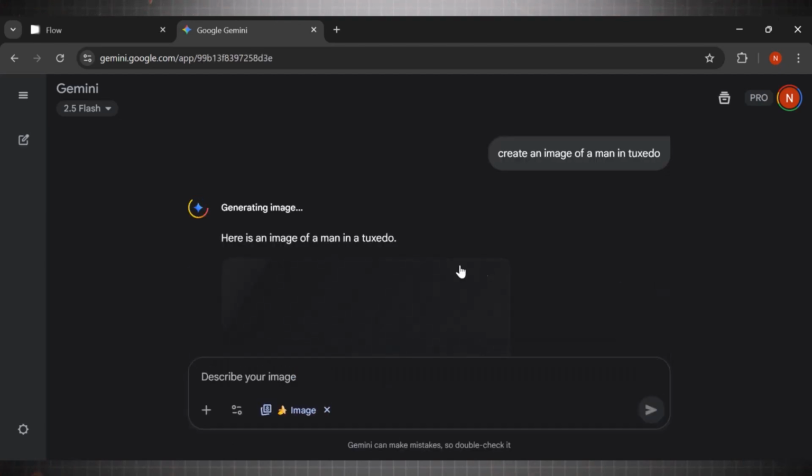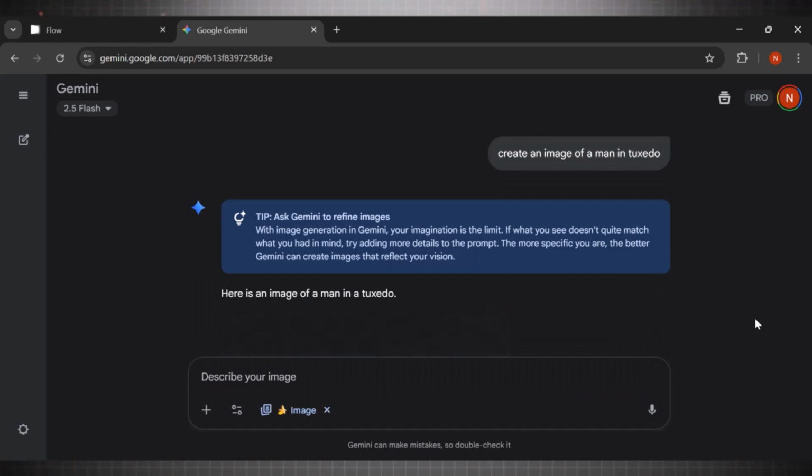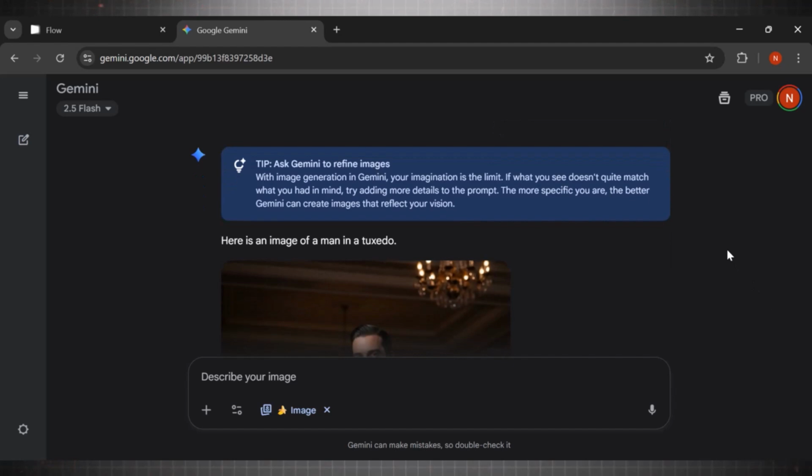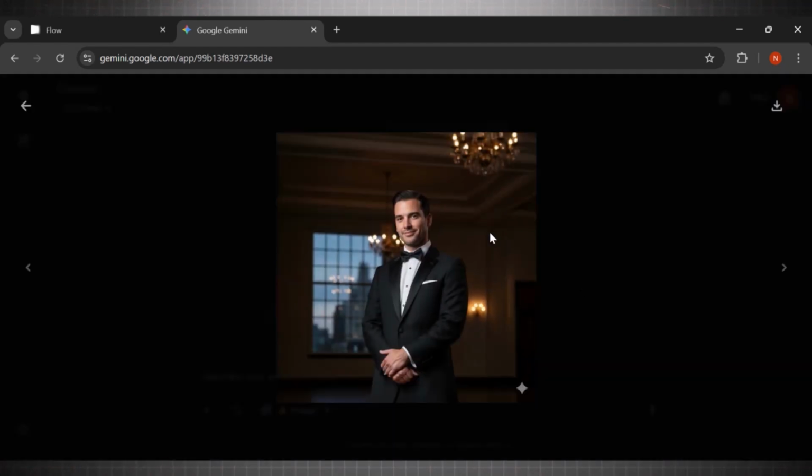Hit generate. See, it is generating. It means this method is working. And here we are with our picture. Look at this image, guys. This looks stunning. I will teach you how to use Nano Banana in the next tutorial because this is mind-blowing.